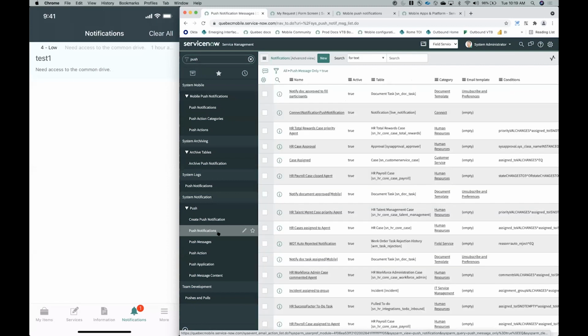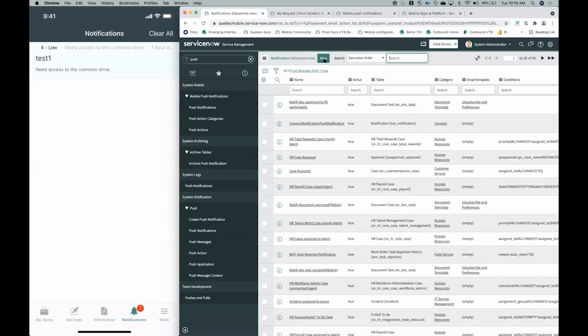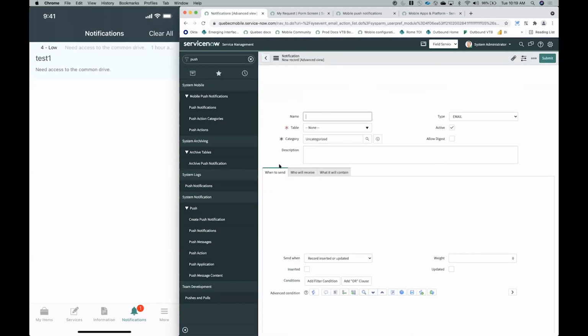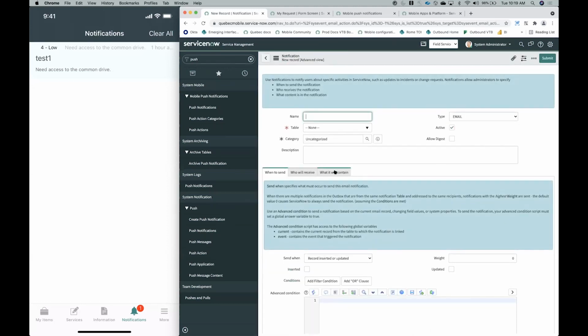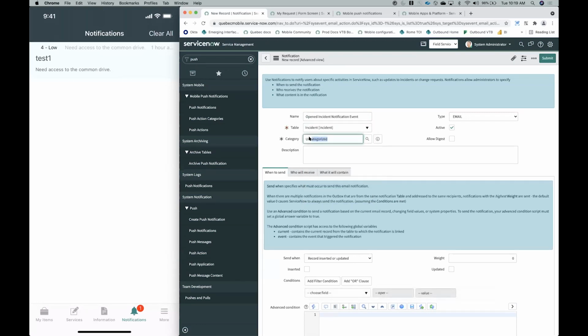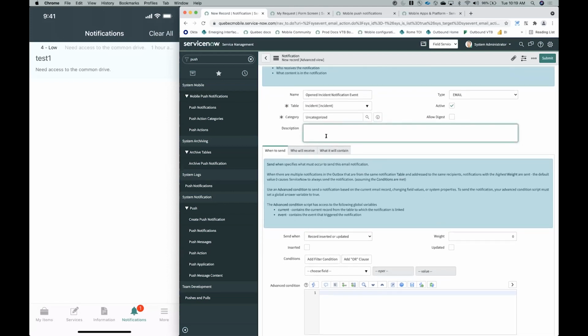We want to go to this push notification event table and then create a new one. And you'll know you have the right table because it's going to ask you when to send, who will receive, and what it'll contain. Okay, so this is the event trigger itself. So let's call this open incident notification event. This is going to pull from the incident table. You can put a category you want, but I'll ignore that. You can also add a description.